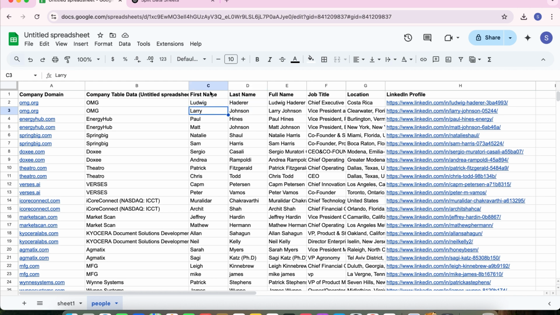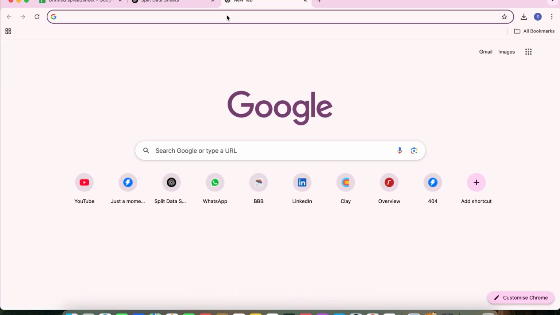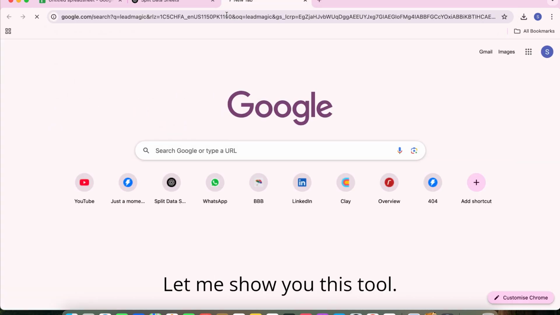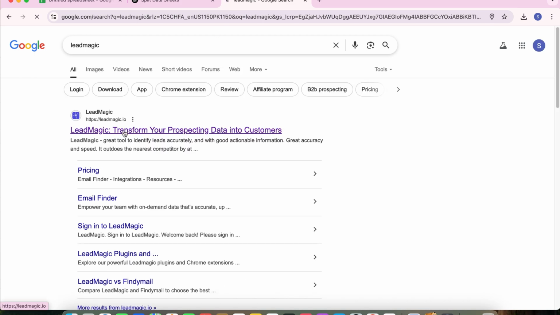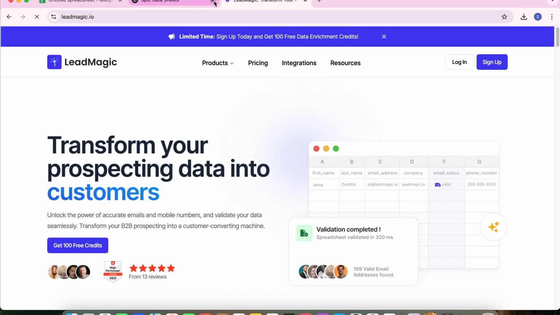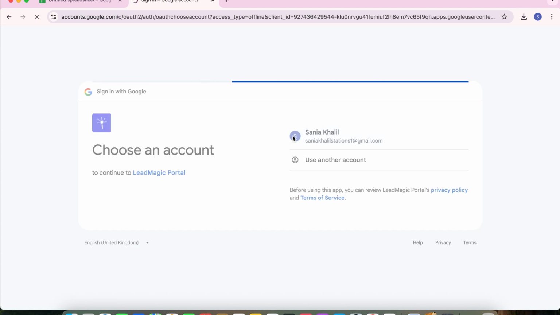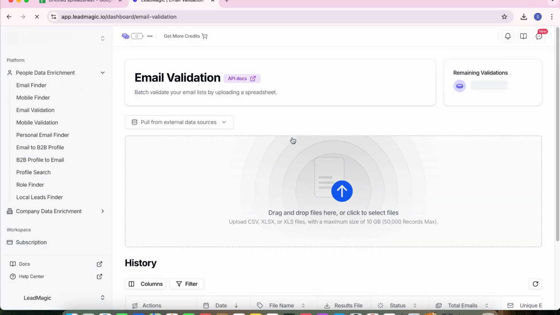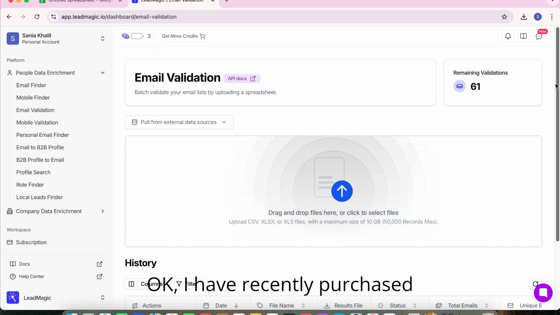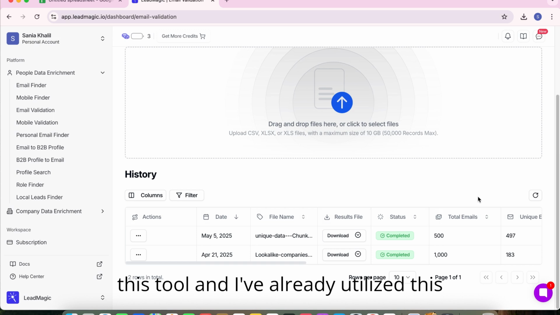For the time being, we are using the Lead Magic tool for this purpose. Let me show you this tool. Okay, I have recently purchased this tool and I've already utilized it.